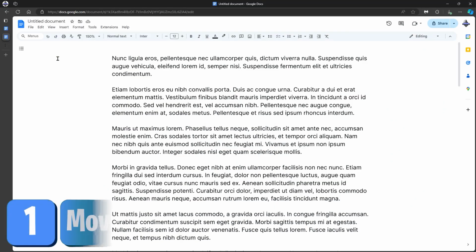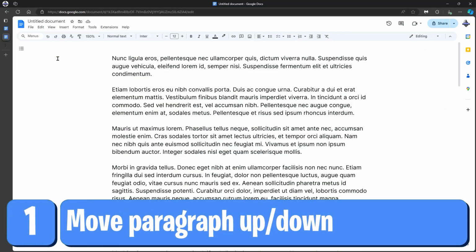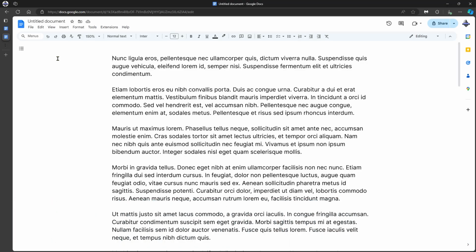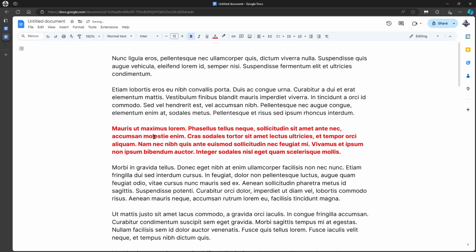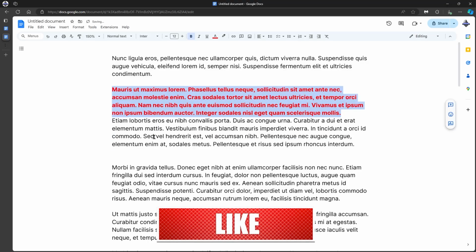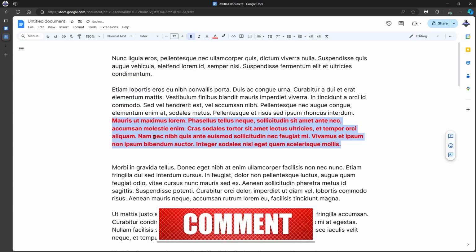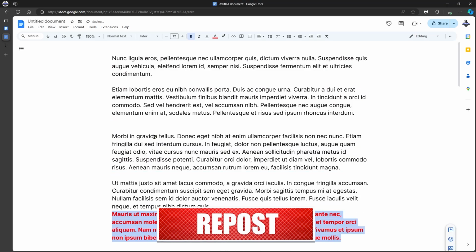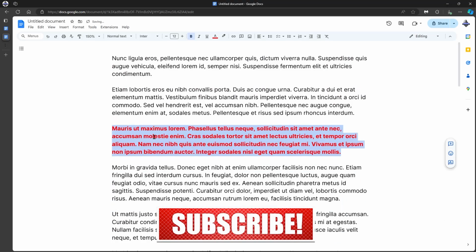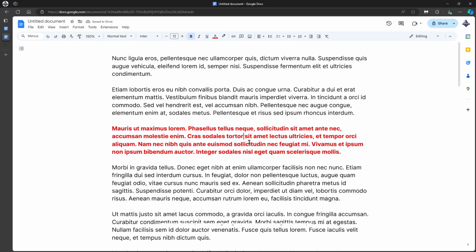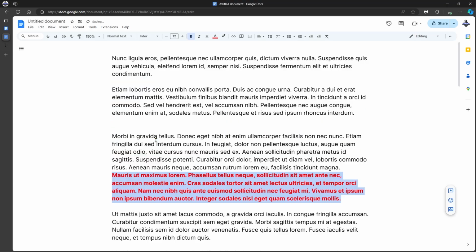Our first shortcut is using Alt and Shift with the up-down arrows to move paragraphs up and down your document. So if I've got a document here with this paragraph in red, I can hold down the Alt and Shift keys and then use the up arrow to move that paragraph up my document, or the down arrow to move that paragraph down the document. There's no need to even highlight the paragraph. You can simply click anywhere inside that paragraph and the Alt Shift up down will move it where it needs to go.